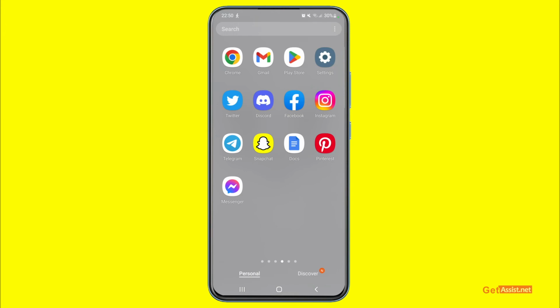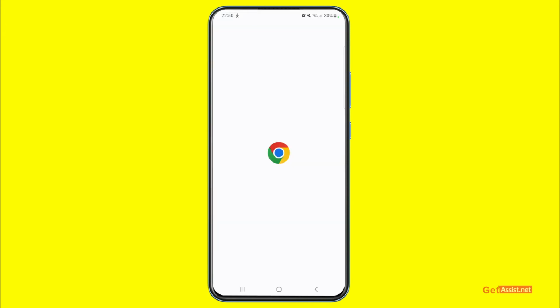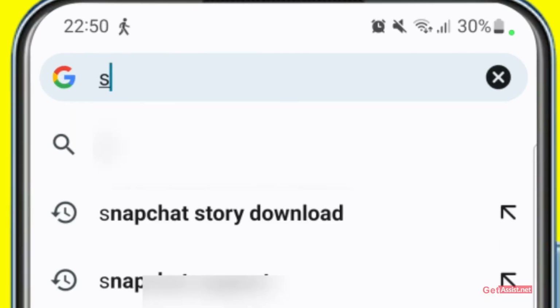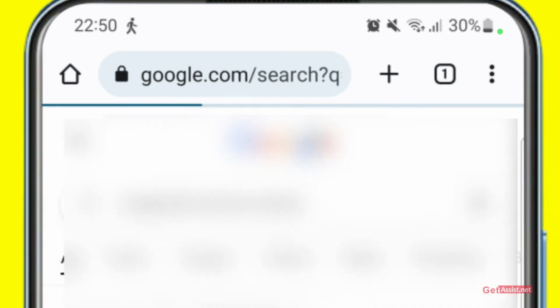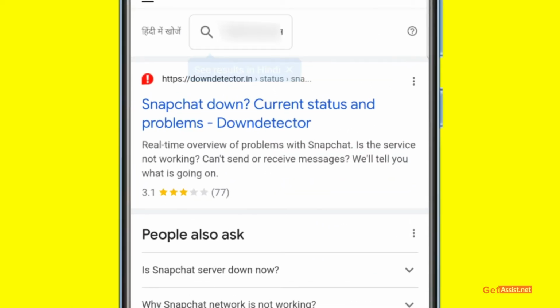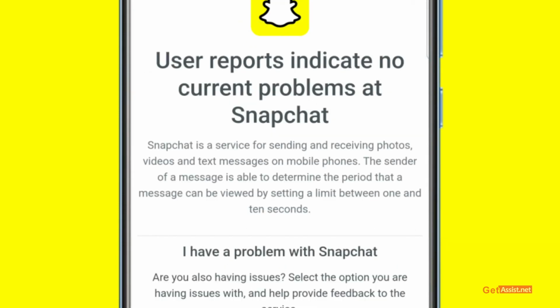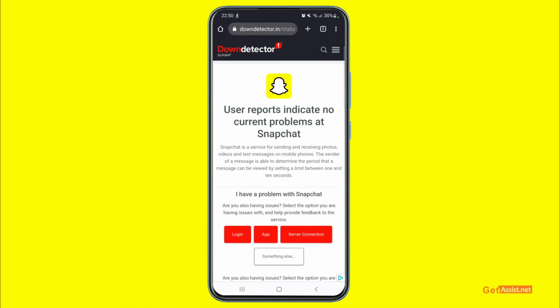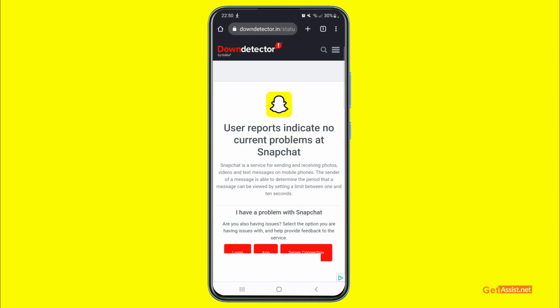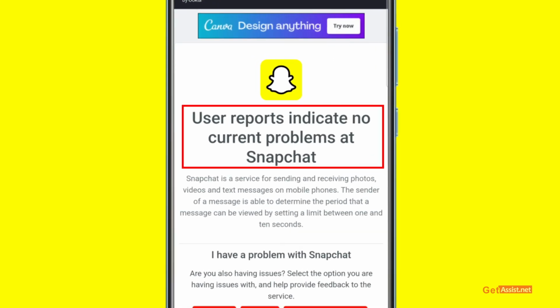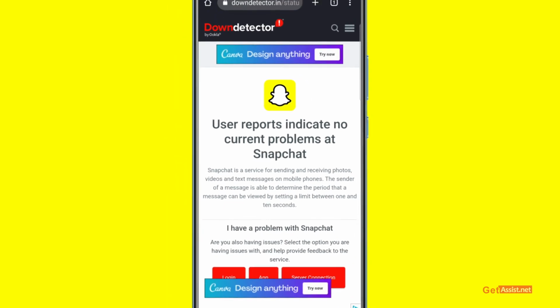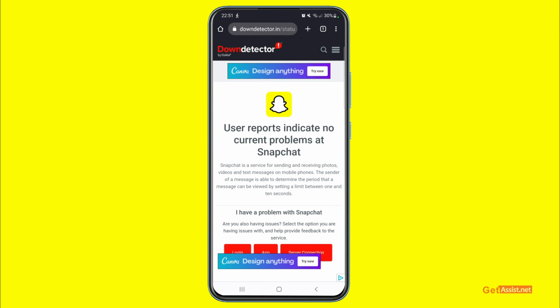So to do so, you need to open any browser on a mobile device. Just search for Snapchat server status or server down. You will see this website right here that says downdetector.in. So it detects for most of the social media websites if they are down or facing any issues or not. So as you can see right now, it is not facing any issue. User reports indicate no current problems at Snapchat. So it means the app is doing fine. It is only you who is facing this issue with Snapchat.